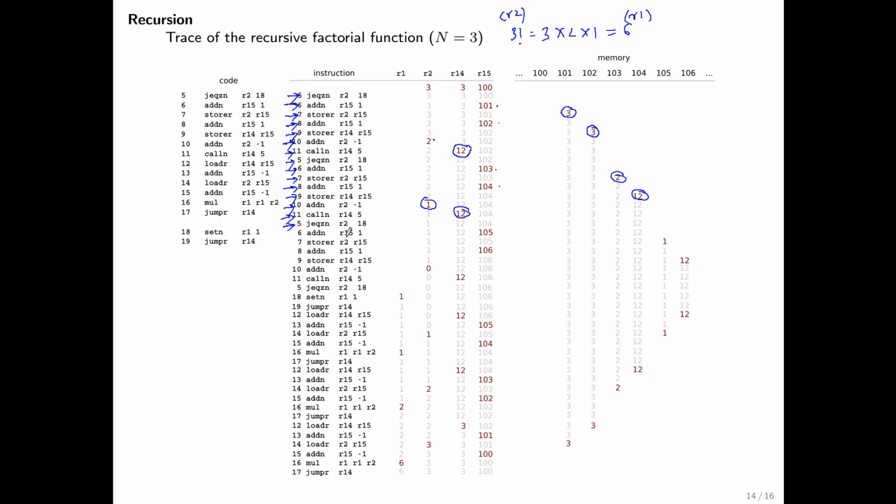We are back in instruction 5. We compare R2 with 0. It's not 0. So the next instruction is 6. We add 1 to R15. So that's 105. We store R2 there. So that's that. And then we increment R15 by 1. So that's 106. Then we store the return address there, which is again a 12, because that's what was in R14, right? And then we decrement R2 by 1, so R2 now becomes 0, and then we make another recursive call. So here again, R14 is going to be 12, and we jump back to 5.